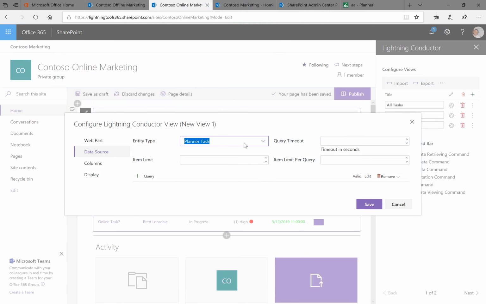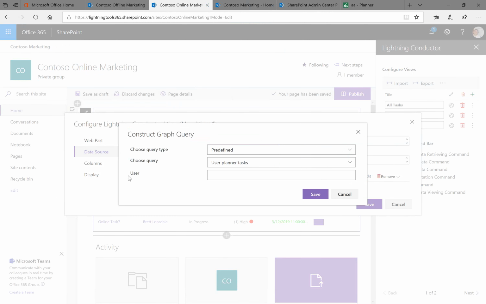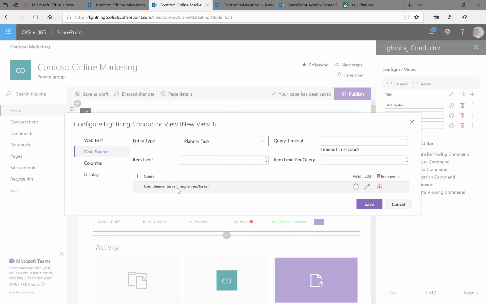So I'm telling it I want to aggregate planner tasks. And if I click onto that plus icon there against the query, you don't have to actually go through and build your own query. You can choose from our predefined queries. So if we're basically choosing a query, there is only one to choose from here, which is user planner tasks. So I can select that, and we could specify who that user is, or I could leave it blank. And if I'm leaving it blank, it's me. I'm looking at my planner tasks. So I'm just going to go with that. We'll hit save. You can see here that there's the query, so it's got me, planner, and tasks, and I can also go through and edit that query if I want to.